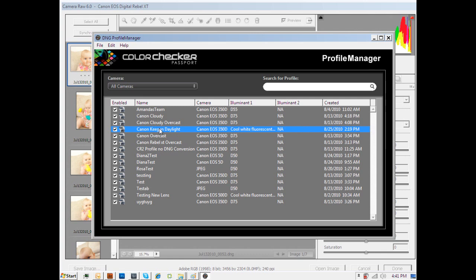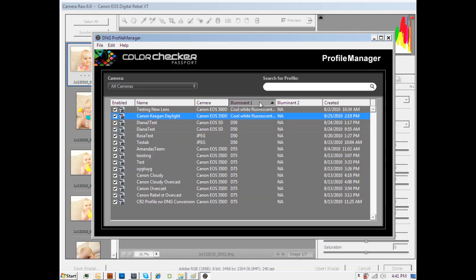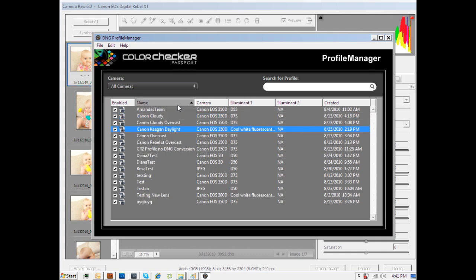The other thing that's quite interesting here is that it's going to have two columns for your illuminant, both illuminant 1 and illuminant 2. Any type of a dual profile, your second illuminant will show up in the illuminant 2 column. You can sort these profiles by simply clicking on the column heading.